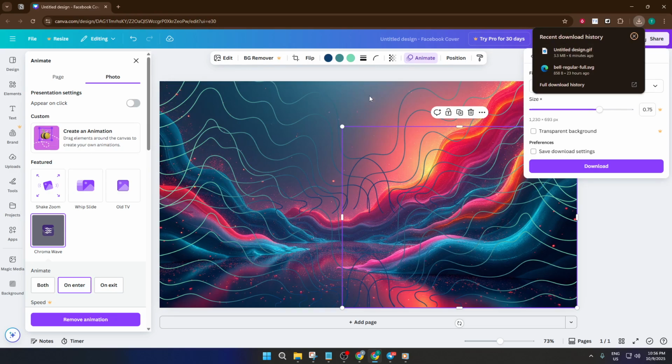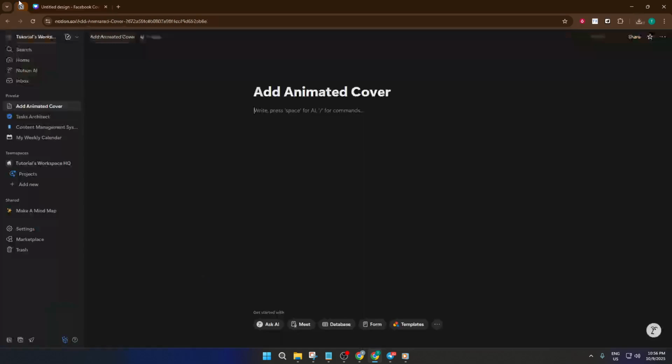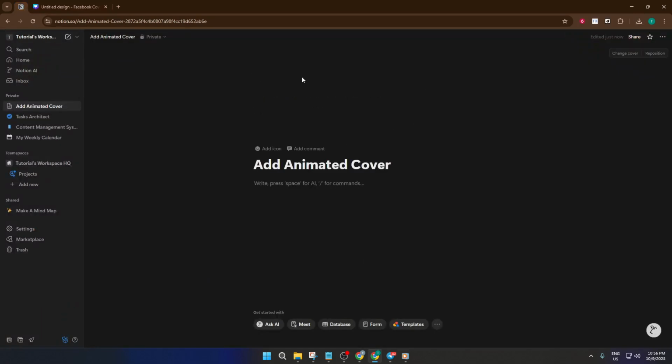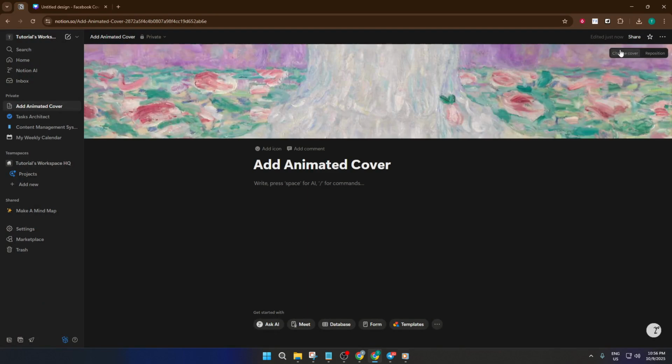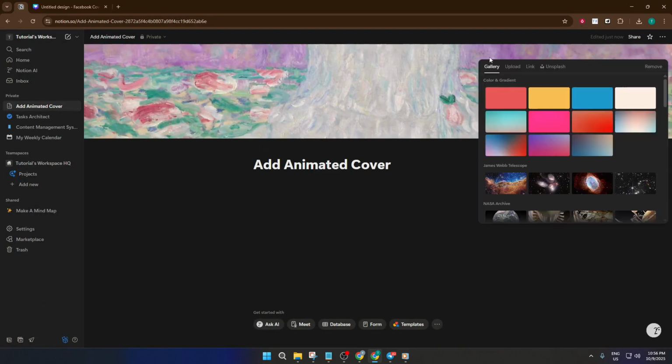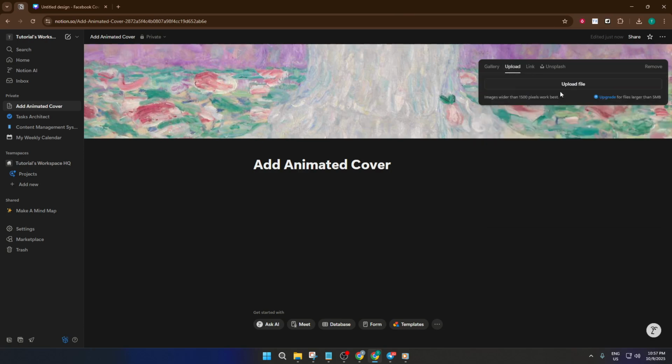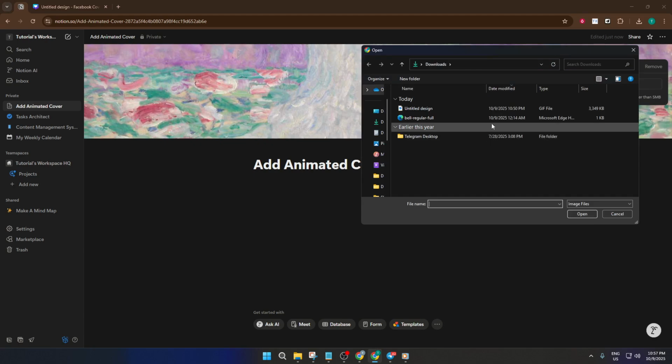Let's jump over to Notion now. Open up the page where you want to add your animated cover. At the top, you'll see the Add Cover button. Click that. If you already have a cover there, hover over it and hit Change Cover, then select Upload. This part is as simple as it sounds. Just find your animated GIF in your computer, click it, and Notion will upload it as your new page cover.